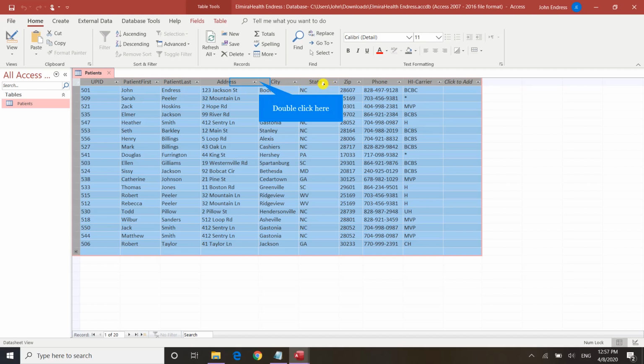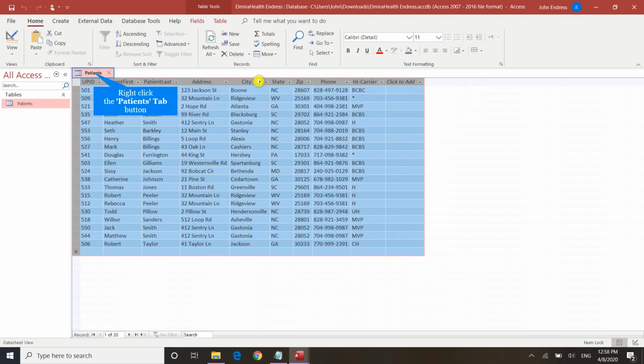What you want to look for is the vertical bar with horizontal arrows. The arrows should be pointing east and west. And then double left click between any 2 field names. And your table will resize itself. Now, all of the data will be visible, all the field names will be visible, and everything will be just fine. That's item number 9.